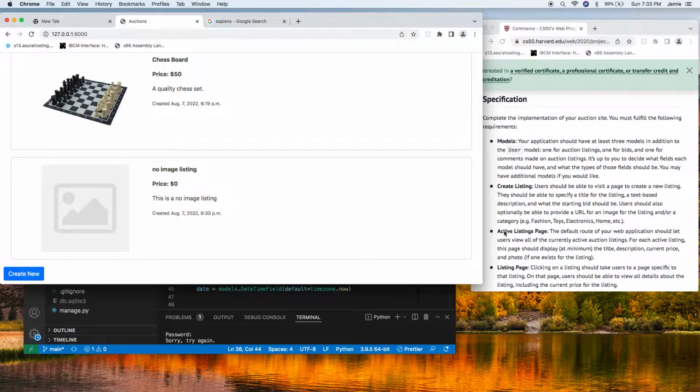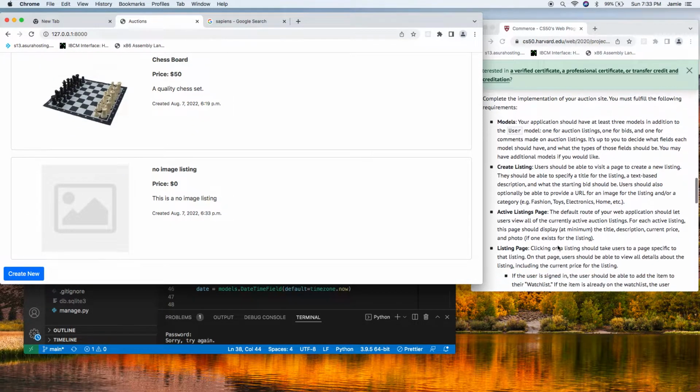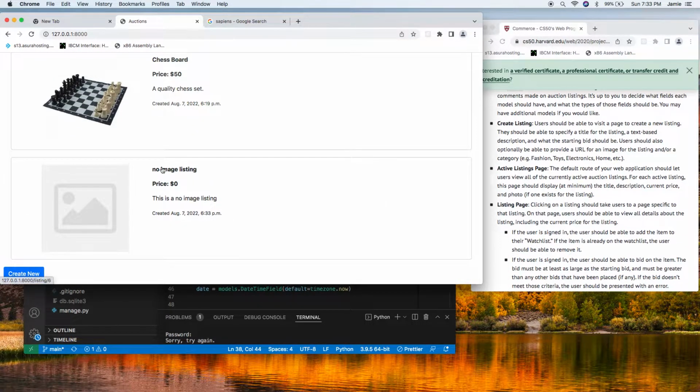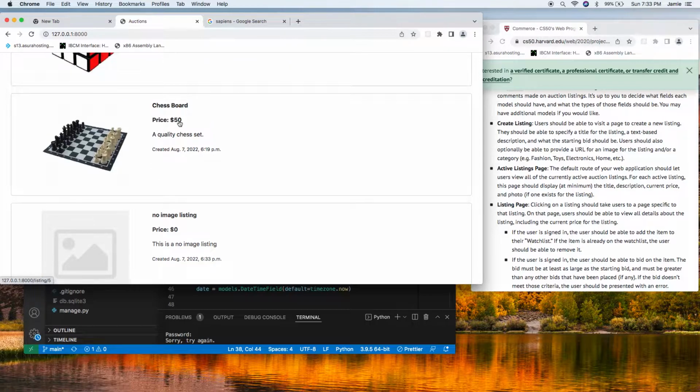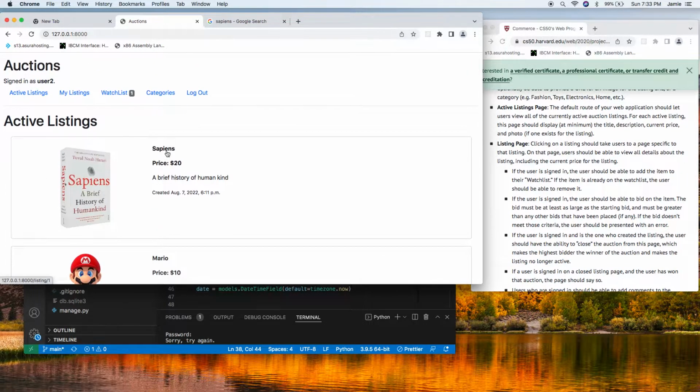Next specification says that you can click on active listings, and this is the active listings. It shows you all the listings that are active. It says that each listing should show the title, the price, the description, and an image if needed. Okay. The next is on the listing page. So by clicking on a listing, I'm going to click on this one.